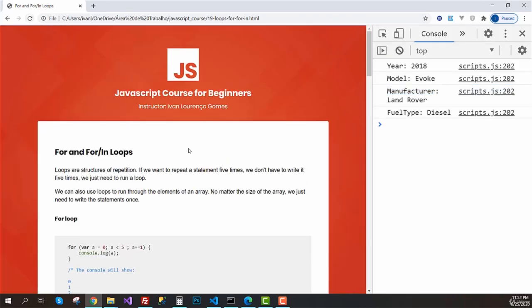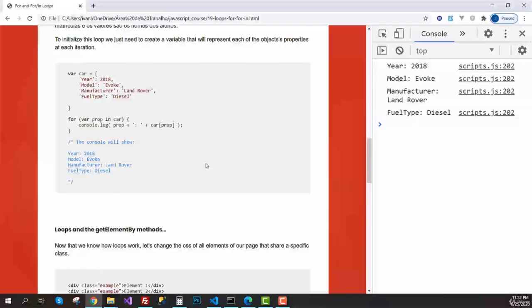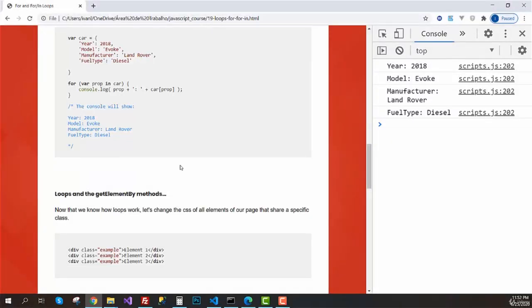and refresh the page, we can see that we were able to loop through the elements of an object. So now we didn't have to set an end to this loop. We just used prop in car, and it is going to automatically go through all the properties and just end the loop after the last property. And we can access the properties using the variable that we created with the loop. And we can also access the values by using the name of the variable and using the prop variable inside braces. So this is pretty cool.